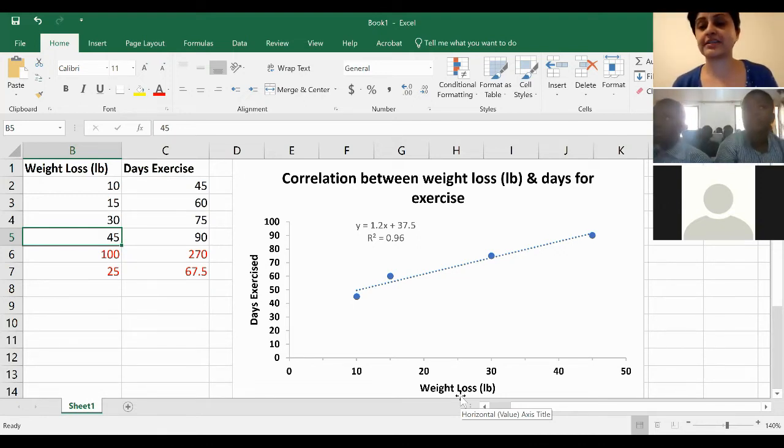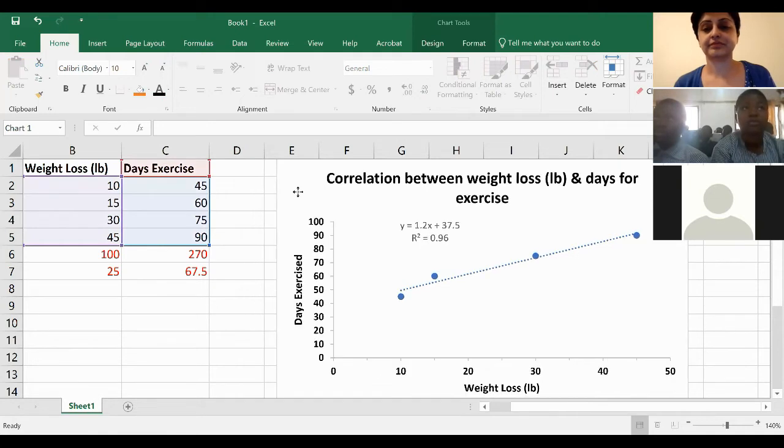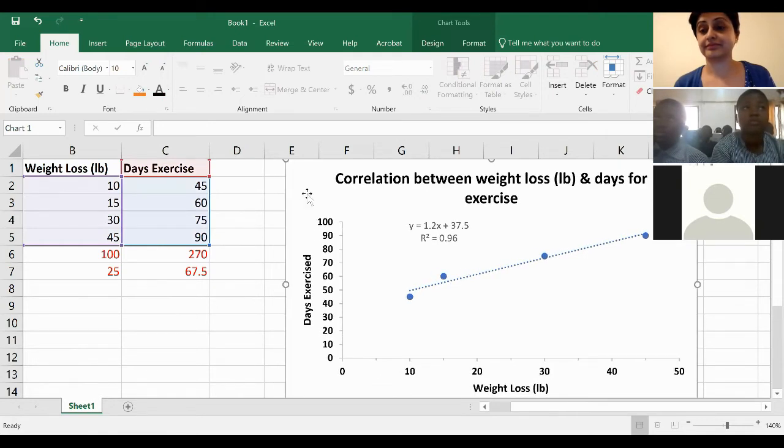What is on your y-axis here? Days exercise. Yeah, days exercise on y-axis. And this is y written here in the equation. What is on our x-axis? Weight loss. Yeah. And that x is here.